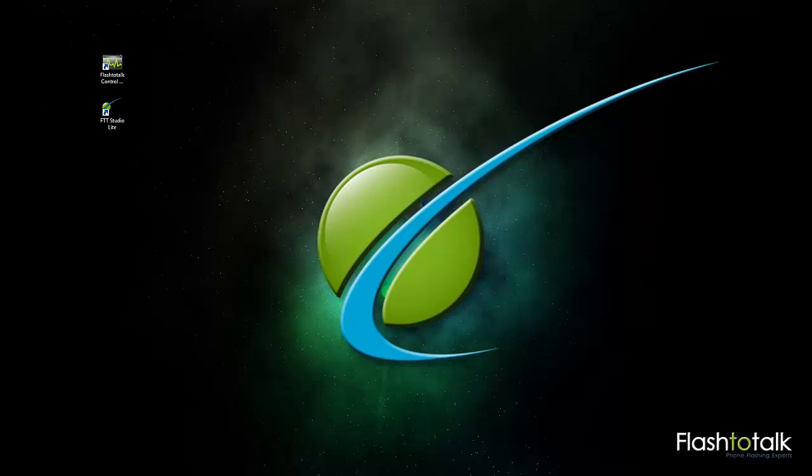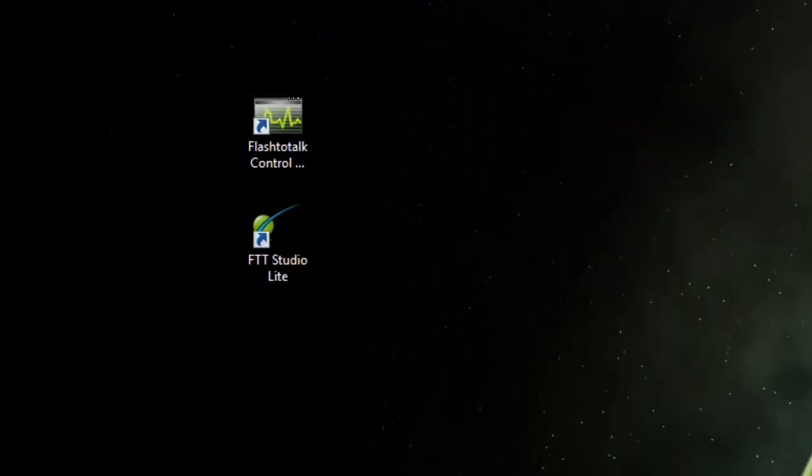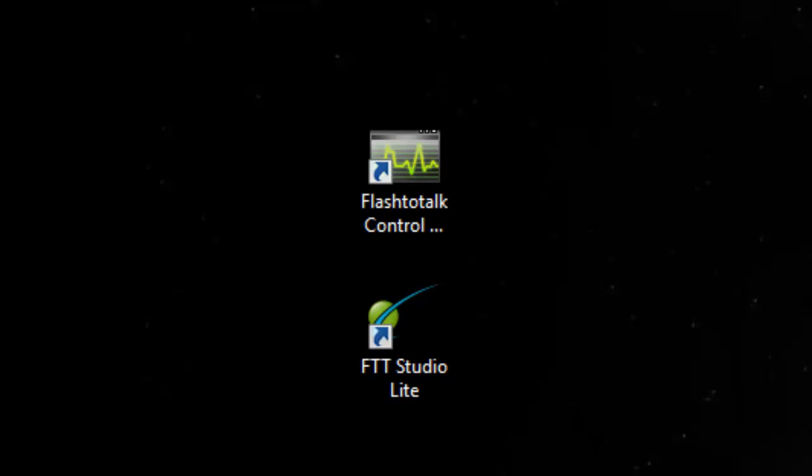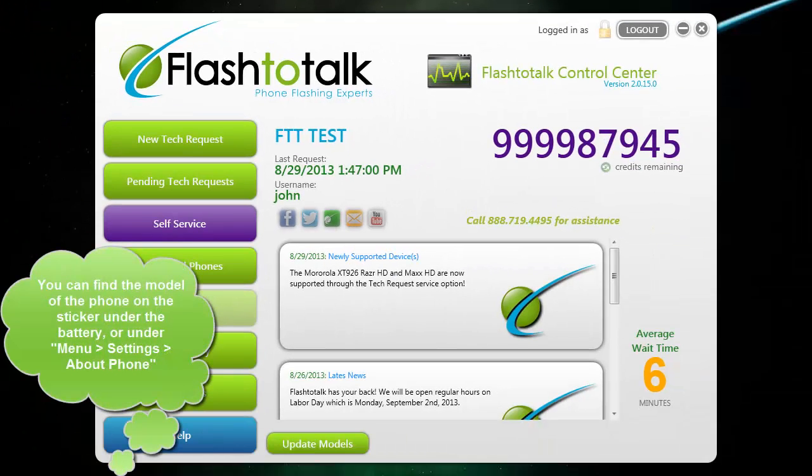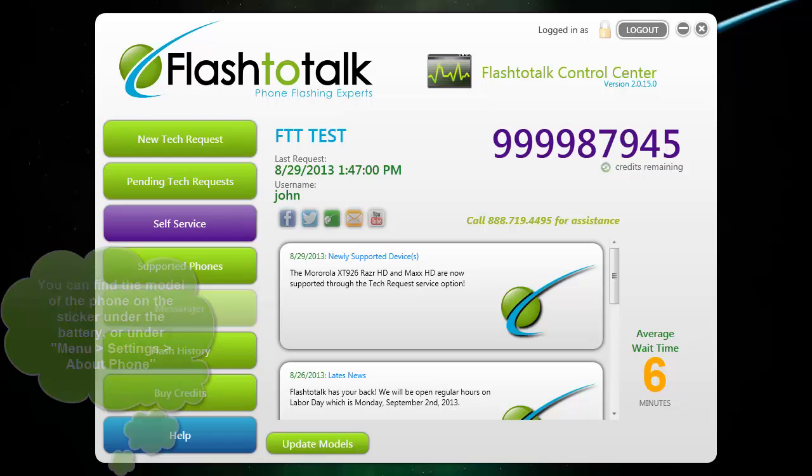Hi everyone, in this video we will show you how to flash on your own using the self-service program Studio Lite. The first thing that you want to do is verify the phone you're trying to flash is supported in self-service by going to the Flashtotalk Control Center or our website and looking at the supported phone section.